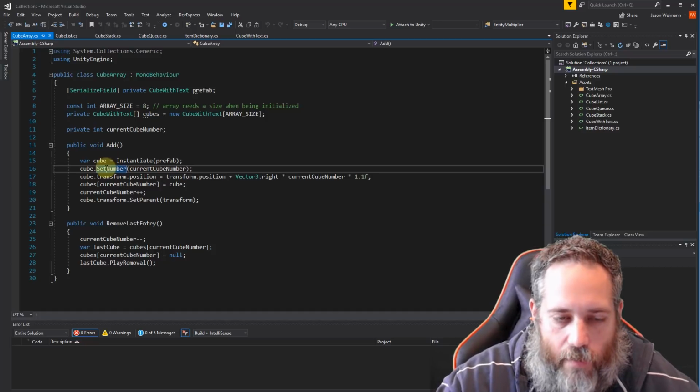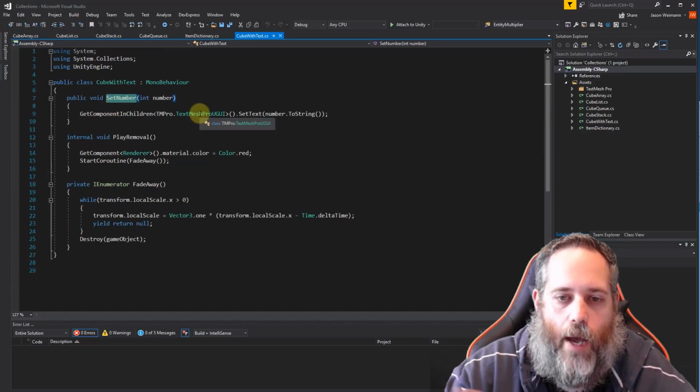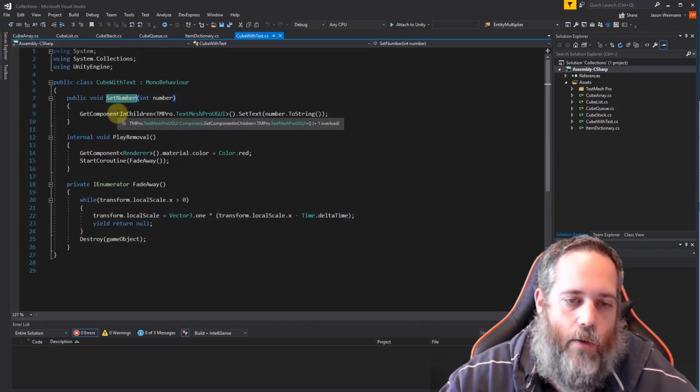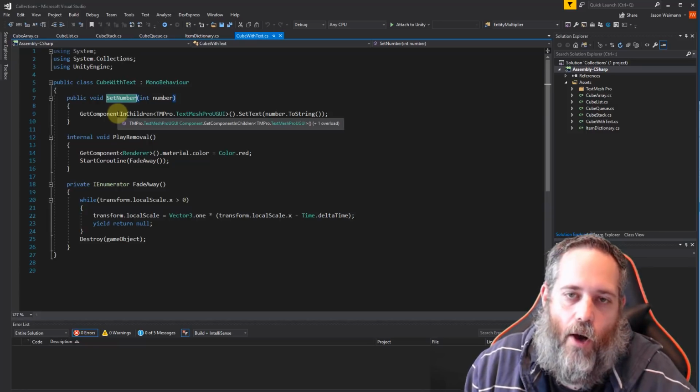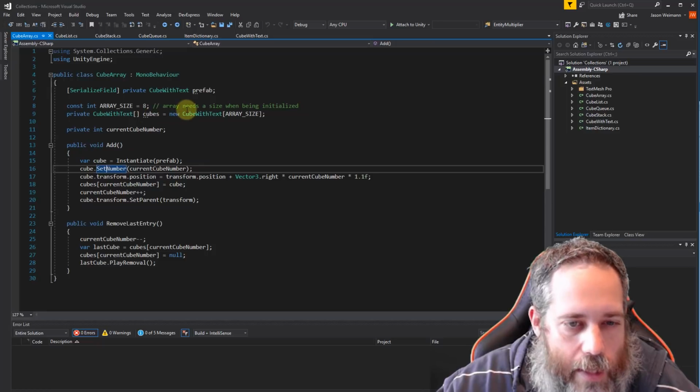And if I hit F12 to go to it, you'll see that all it really does is find the text mesh pro UI object that's a child of it and set the text to that number. Of course, in a real project, we wouldn't want to just be calling this get component in children. We'd probably want to cache this, but this is just a quick sample, and that's not the focus of this thing.